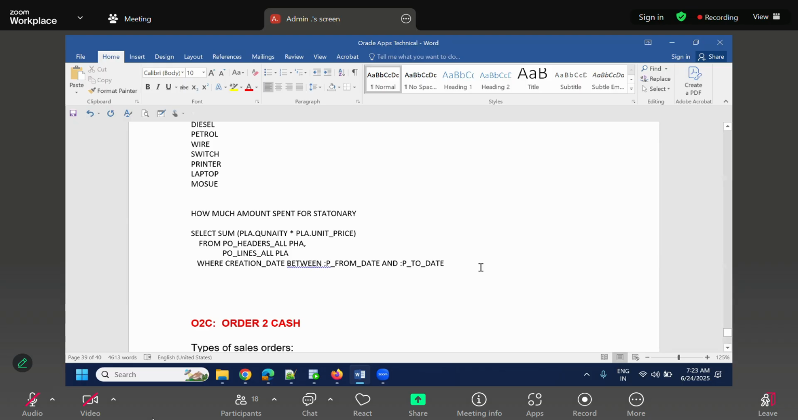So then how do I know the stationery items? And PLA.item in, I can hard code paper, pen, marker. Is that the right statement? To hard code like this. Is that right or wrong?